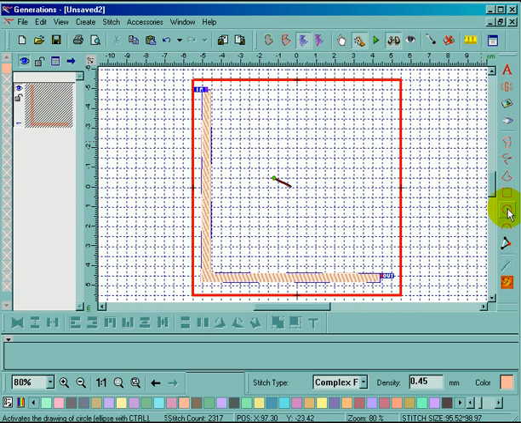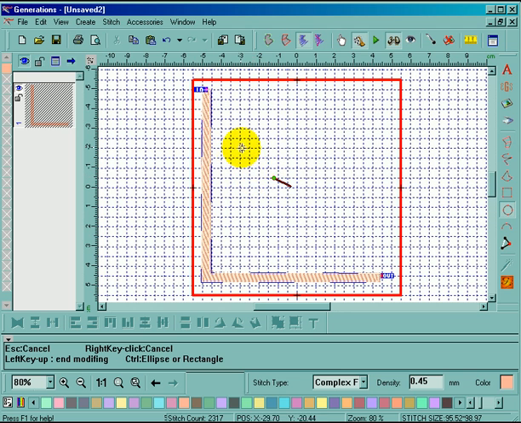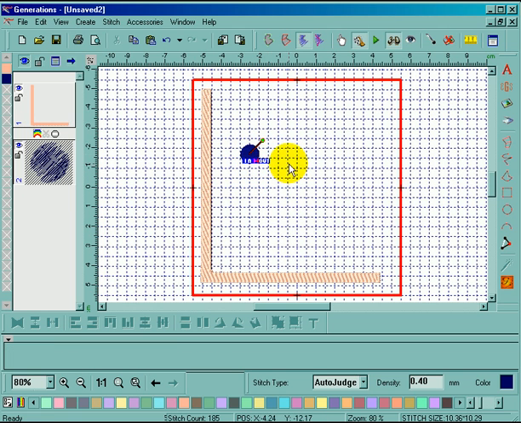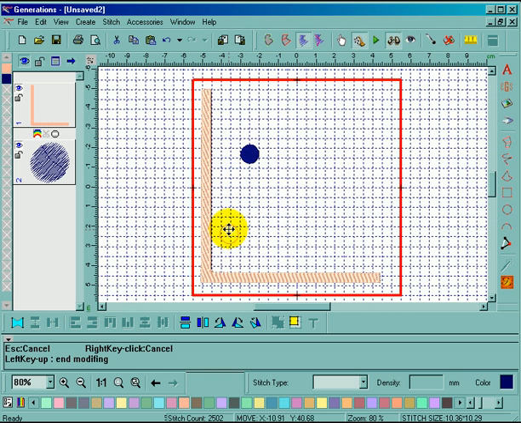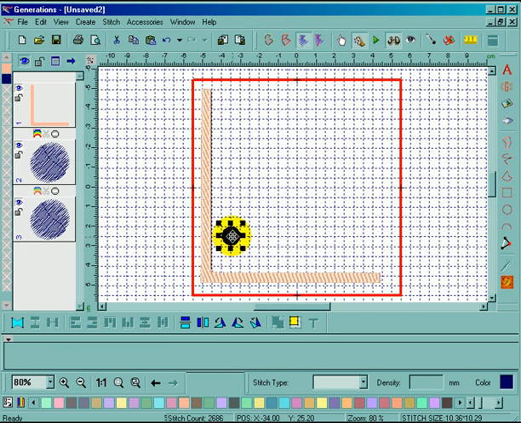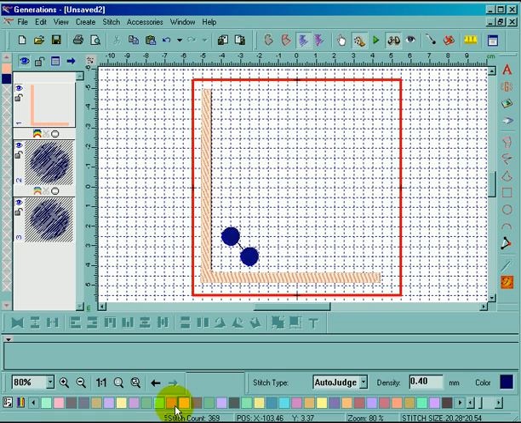Okay, now I'm going to grab the circle tool and I can draw a circle. I'm just going to drag that down to the bottom. Control C, Control V, that gives me another one. And I'll grab that and put it down the bottom. Select the both of them. And I'll change the color to a darker shade of orange and generate.